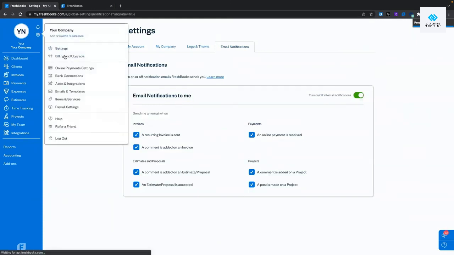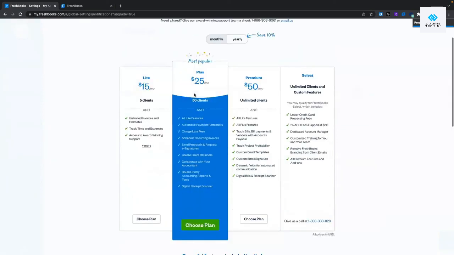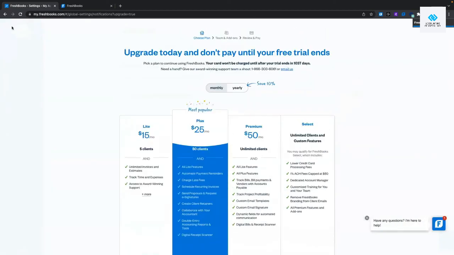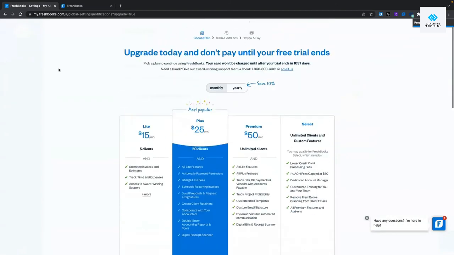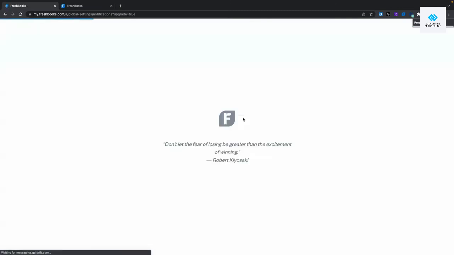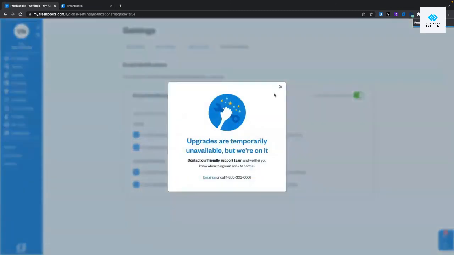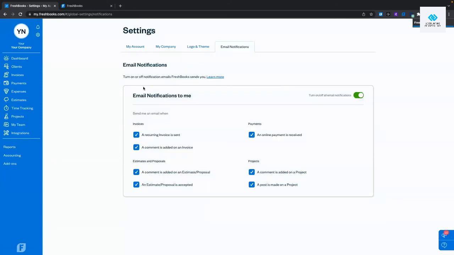We also have billing and upgrade. So because mine's on a trial basis, just for demonstration and testing purposes, it shows this. If you're still on a trial, you'll see this as well. If you are on a regular plan, your plan will pop up. You'll be able to edit said plan, add team members, all that good stuff within the cost of your plan.